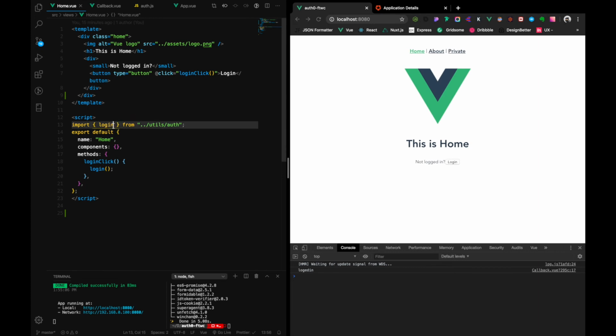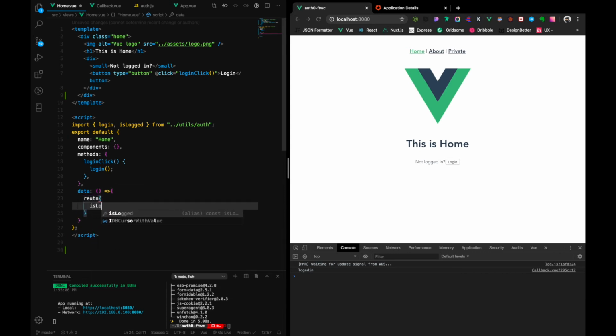Home. So here we will add our isLogged, and we will import our isLogged as well, and then inside our method we will create data, and inside here we will return, if isLogged, then isLogged.